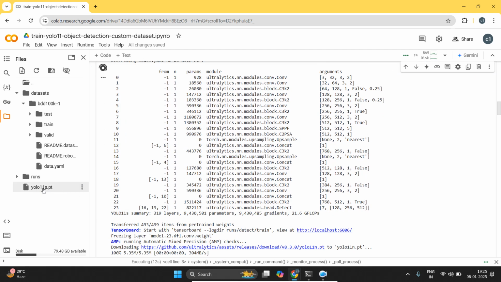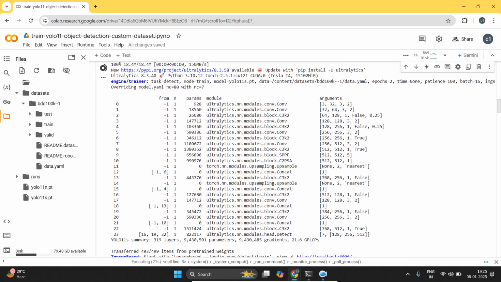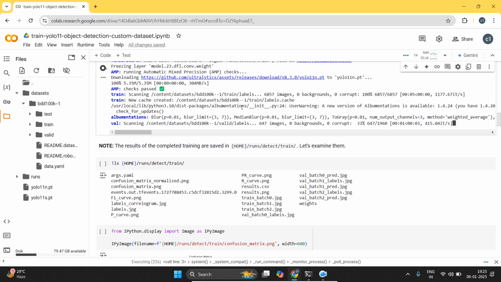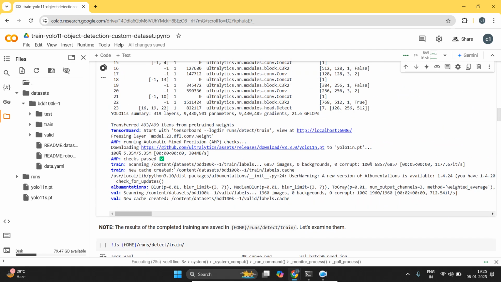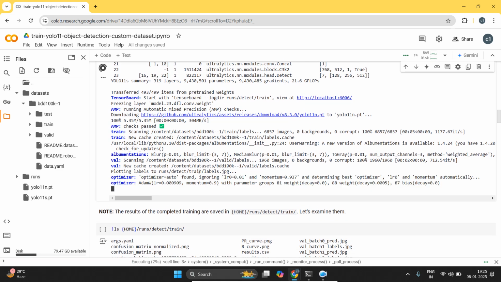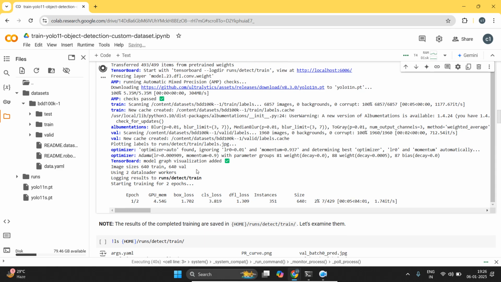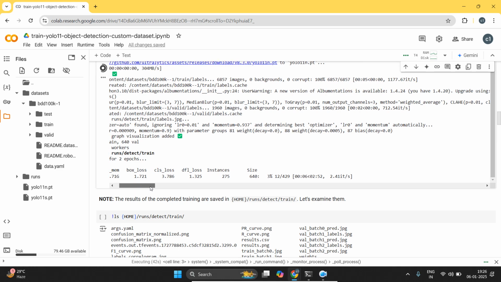Now the YOLO v11 base model has been downloaded. In that model only our custom dataset is training. If you come down, you can see it's loading all the predefined, pre-trained weights and everything. Now it will start to run, starting with epoch 1. As it has more than 100k images, it will take a little more time, so we need to wait for that.